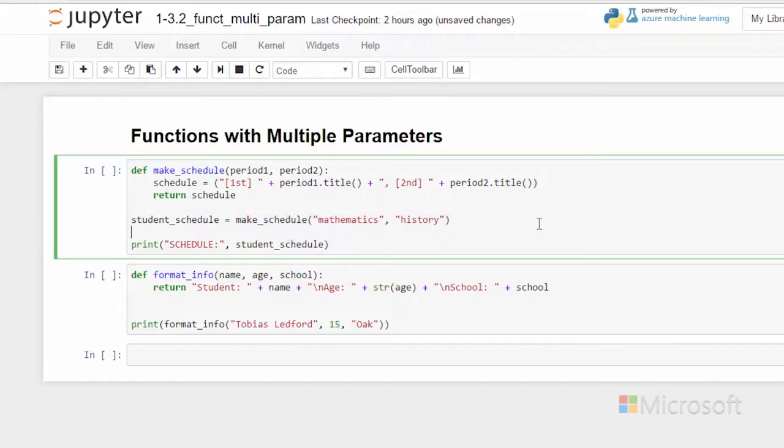To define the function makeSchedule with two parameters as well, inside the parentheses of the function definition, we separate the parameter names also with a comma. Then, when we call the function, the first argument, mathematics, the string, will be assigned to the parameter period 1, and likewise, history will be assigned to period 2.